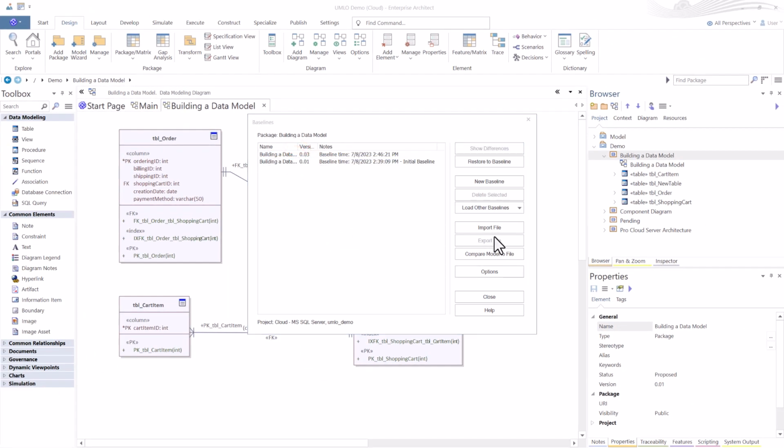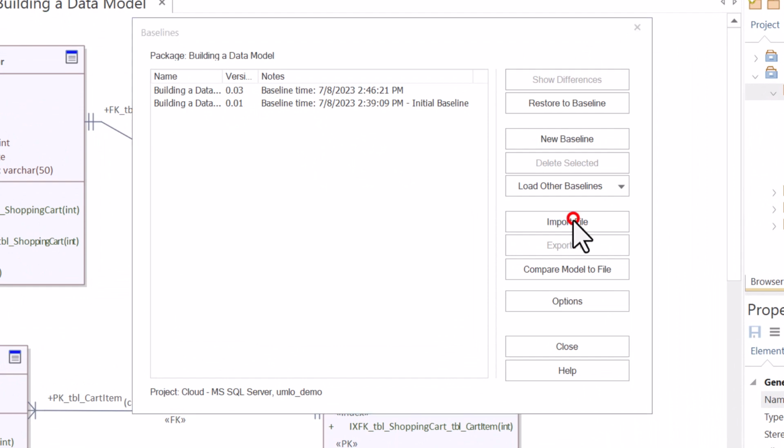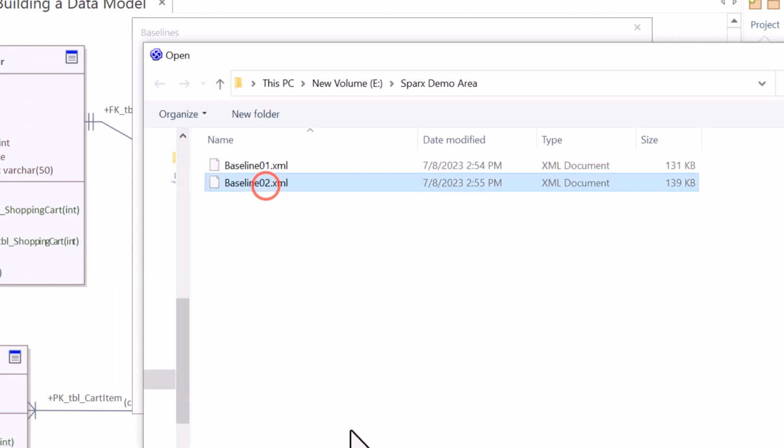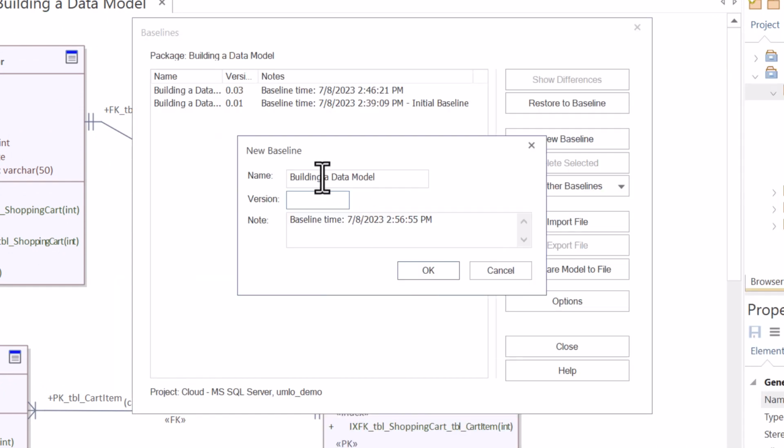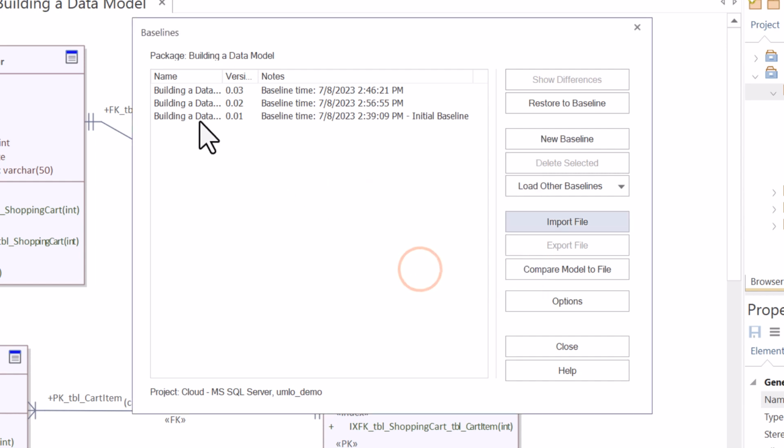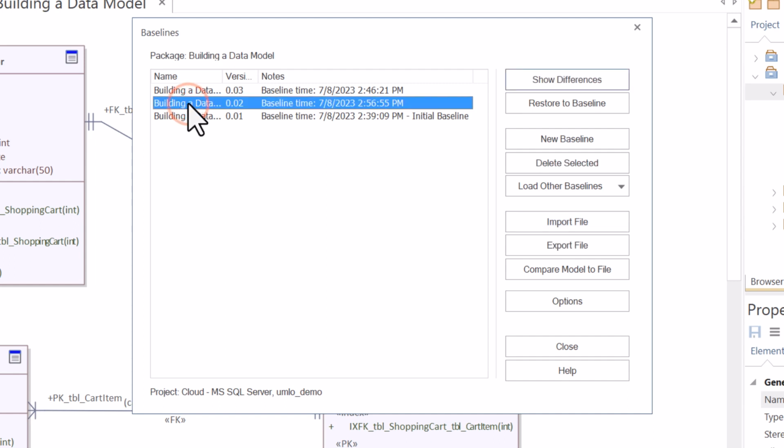All right, so let's import a file. I'm going to select import. We just did 02. I'm going to hit open. I get the new baseline, but we want it to be 02. Now it's going to have a different date and time. I'm not going to worry about that. And I'm going to hit OK. And it inserts 02 right here.